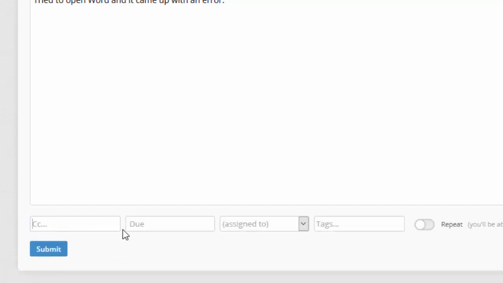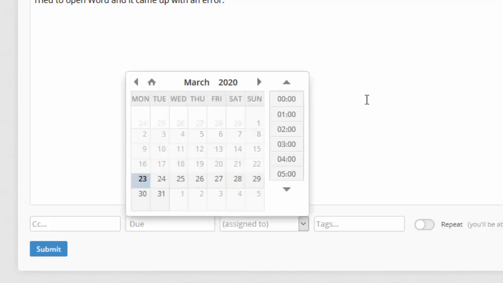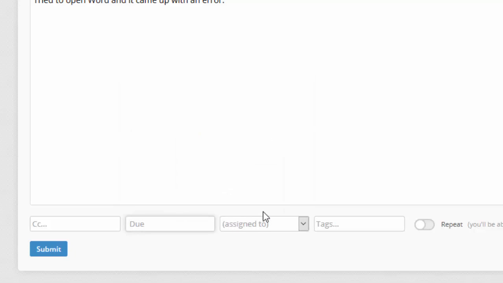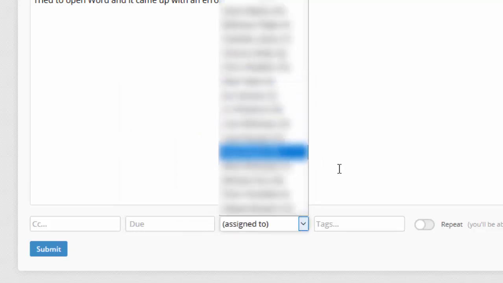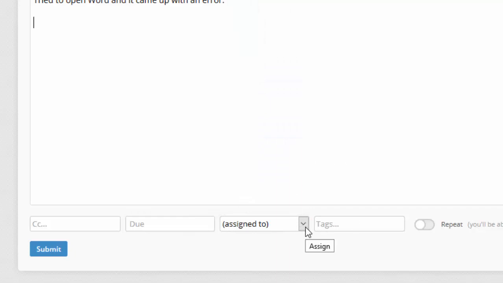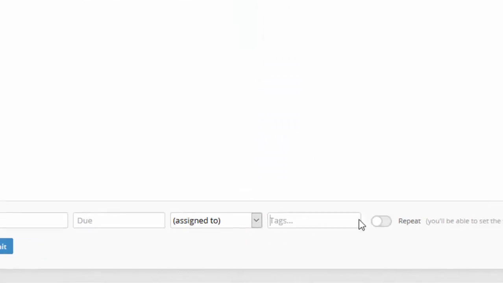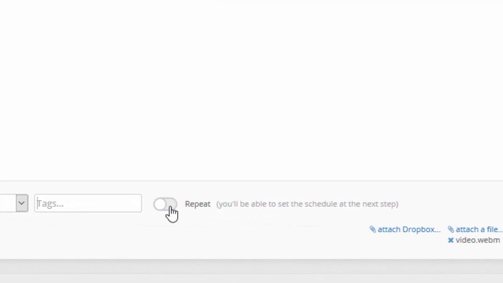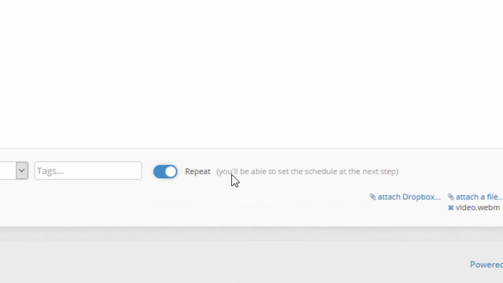I can CC more people in if I needed to. I can set a due date. Very useful if you've got things like software needs installing for a specific lesson. You can assign it directly to one of our technicians, and you can add some tags if you wanted to. There's also one called repeat. As you can see, that says you'll be able to set the schedule at the next step. If there's a job that needs doing every week, for instance, a backup drive needs replacing, that sort of thing, you can set that to be repeat and it'll raise a new ticket every week.